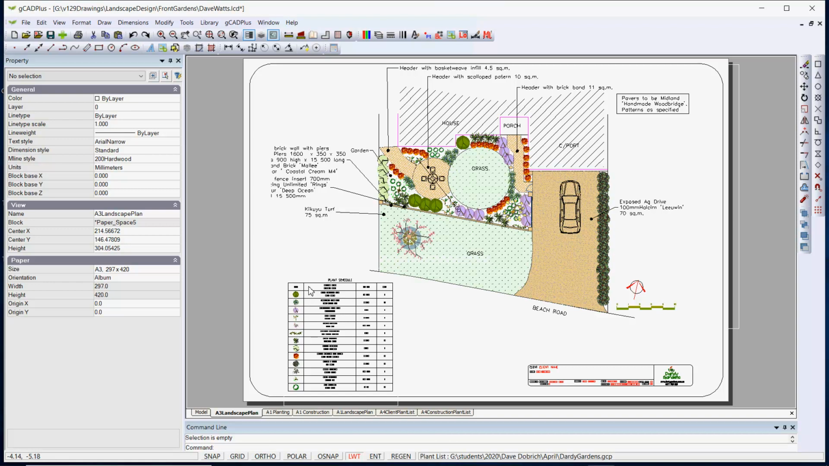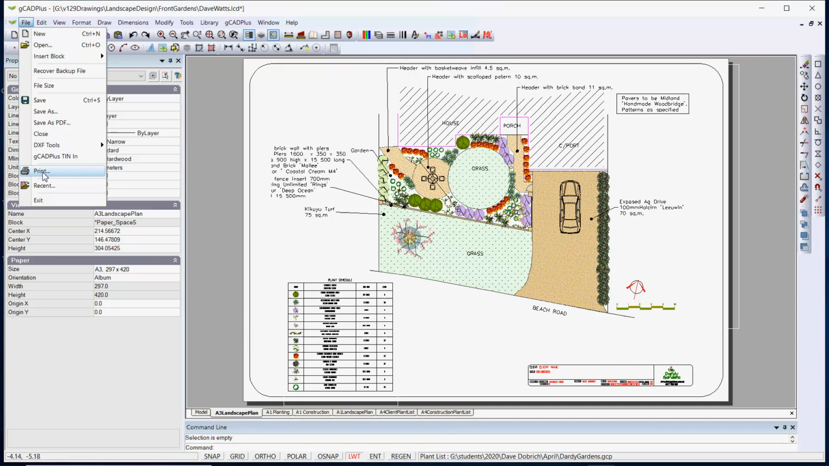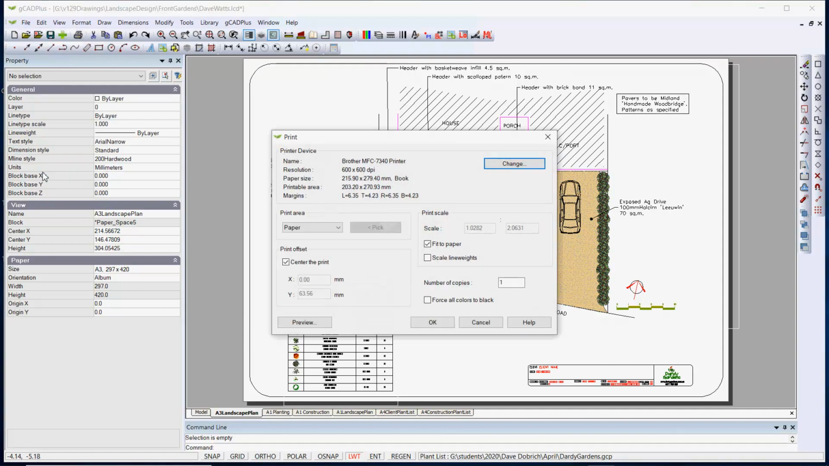Well, once the landscape design has been completed, it's time to print, and it's best to print from layout space. And here's an example. I have a tab at the bottom of the screen here, a layout tab called A3 Landscape Plan. So it's a matter then of going File and Print. In earlier days it was called Plot, but print and plot are now used synonymously.